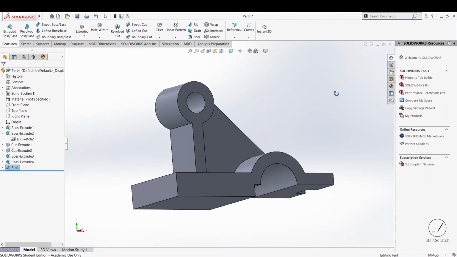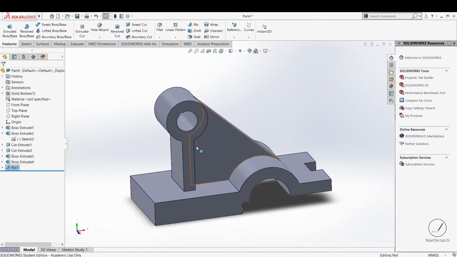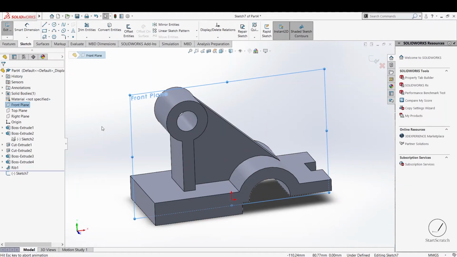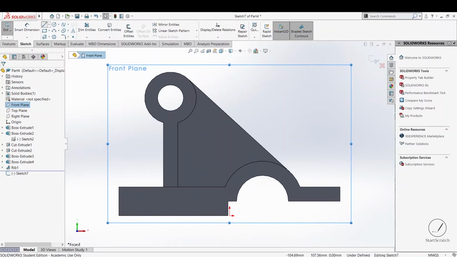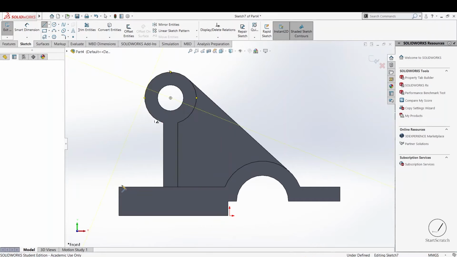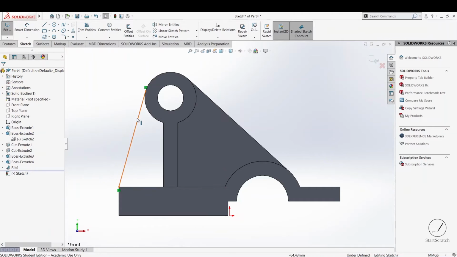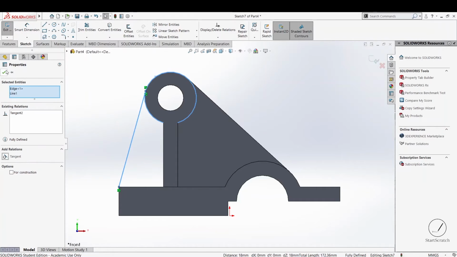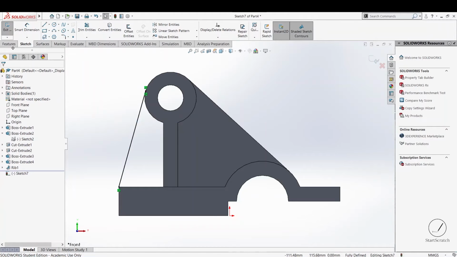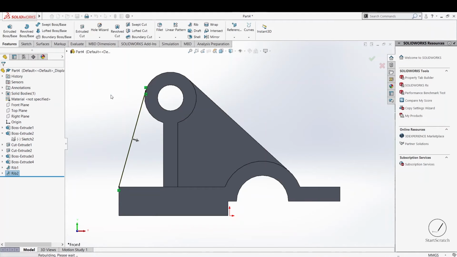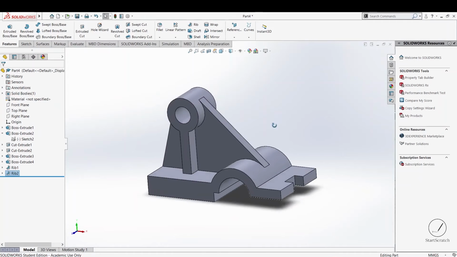So the rib has been created on this side. Now for this side also we go on and select front plane, we press sketch, Ctrl 8, we go on to line, we draw any line, we point it at this bottom, press escape. Now we select this line and this circle and give tangent relation. Then we press OK. Now we go on to features and rib again, and we flip the material side and we press OK. So now the rib for this side has been done.